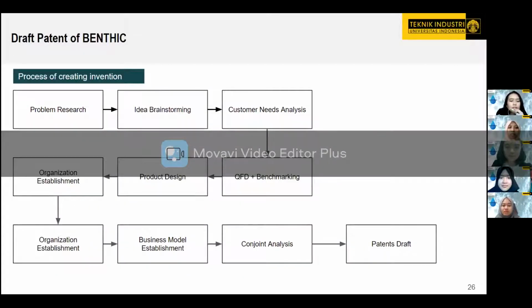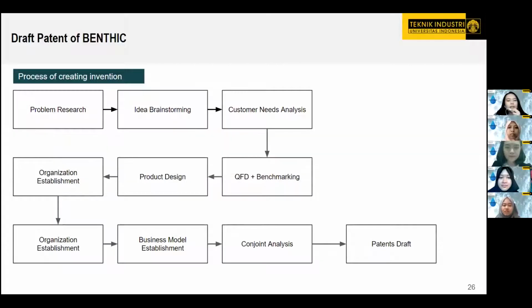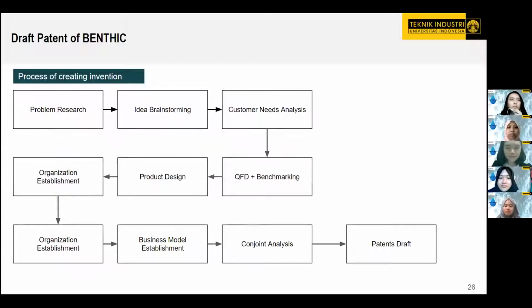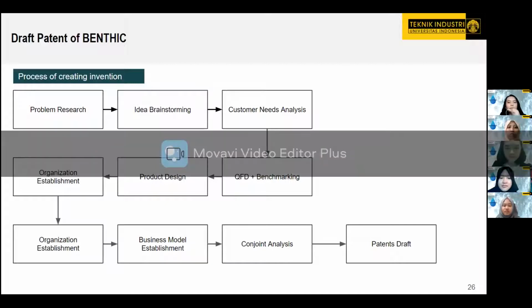So this is the process of creating the invention. It starts with the problem research and then idea brainstorming. And then we also conduct customer needs analysis. We gave surveys to the customers to know what they want. After that, we did a QFD plus benchmarking against other products. And after that, from the benchmarking and QFD, we started to design the product. After the product was designed, we established the organization. After that, we made the business model, also the conjoint analysis, and the last thing is the patent draft.